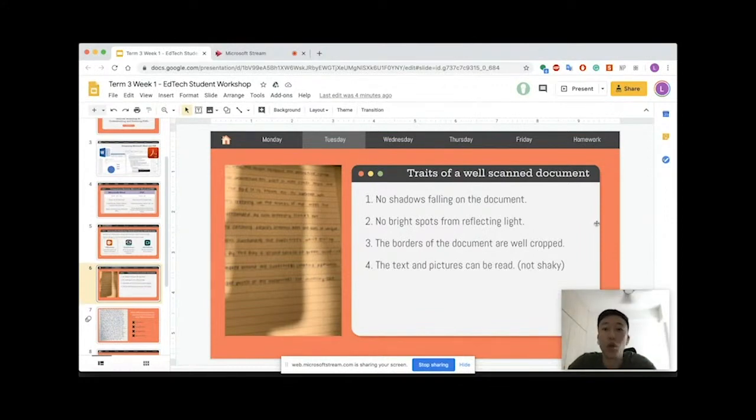Now, as I'm going through the four different traits, it will be nice to look at the picture on the left, which is a negative example of what a well-scanned document shouldn't be. Now, first of all, there should not be any shadows falling on the document. This usually happens when the person taking the picture has a very bright light source behind him or her, and that casts a shadow on the worksheet itself. And this makes it quite difficult for the person who is reading your work to actually know what you're writing.